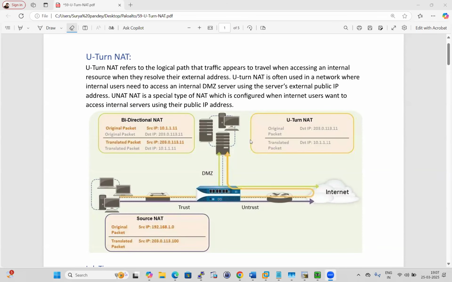Hello everybody. So this session is about U-Turn NAT in Palo Alto. This concept is applicable for all the vendors. The way of configuration may be different, whether Palo Alto, Checkpoint, Fortinet, or another vendor. The concept is the same. The way of configuration may be different per vendor.